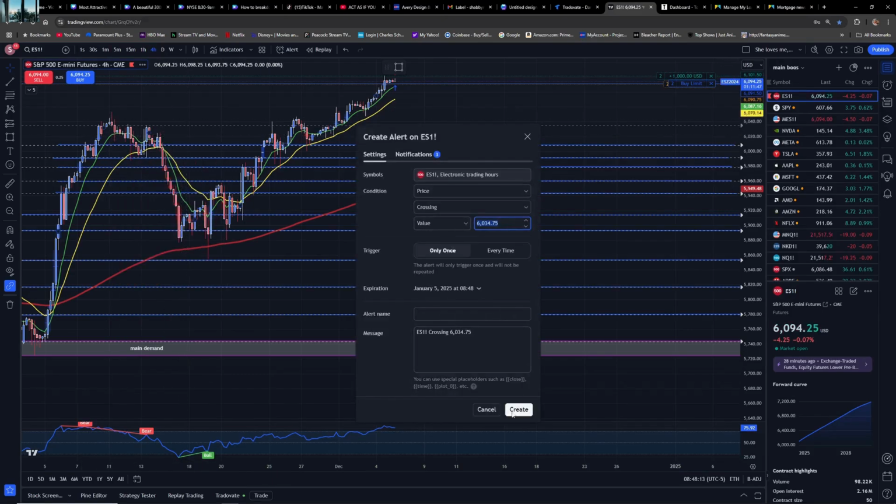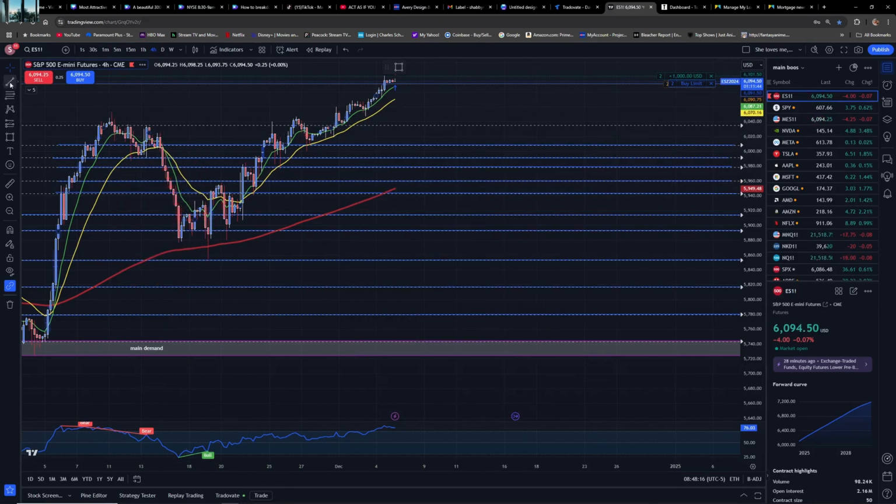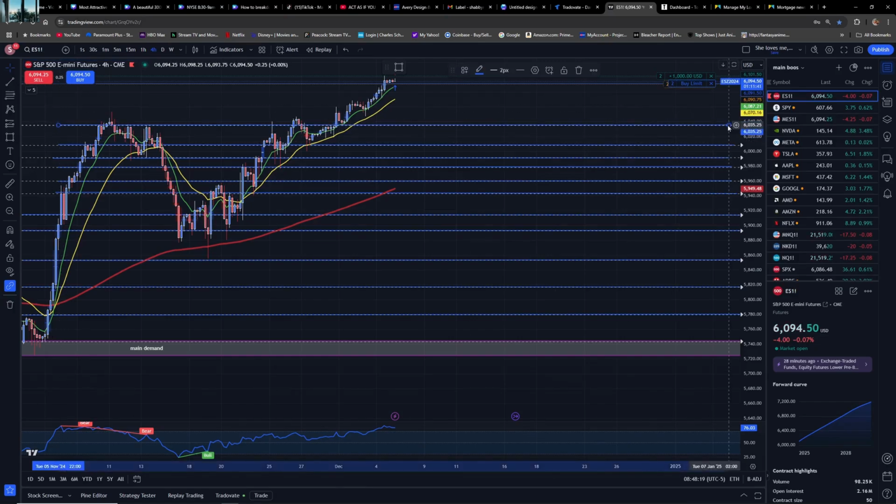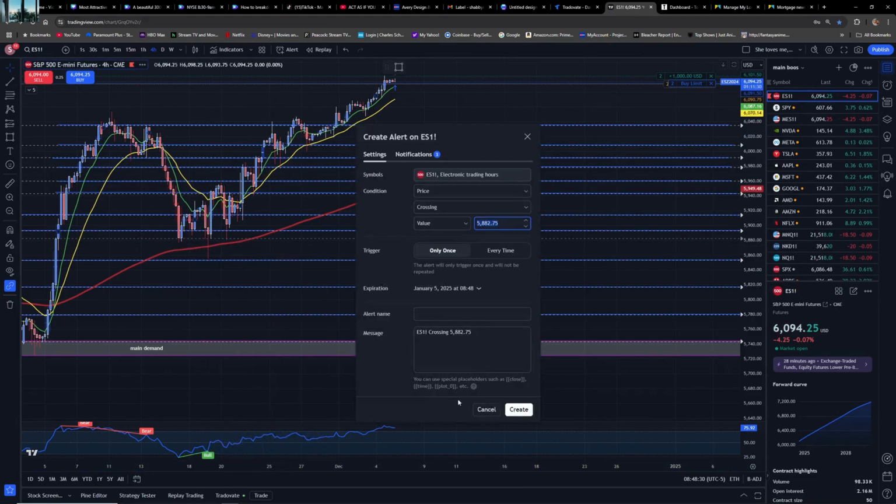So add alert there. In that jumbled mess, draw a line, take it all the way across. Notice resistance, resistance, resistance, resistance, resistance. All of that resistance we broke through, came back down, it was still resistance, pushed all the way down here to this area, which I'll mark out too.